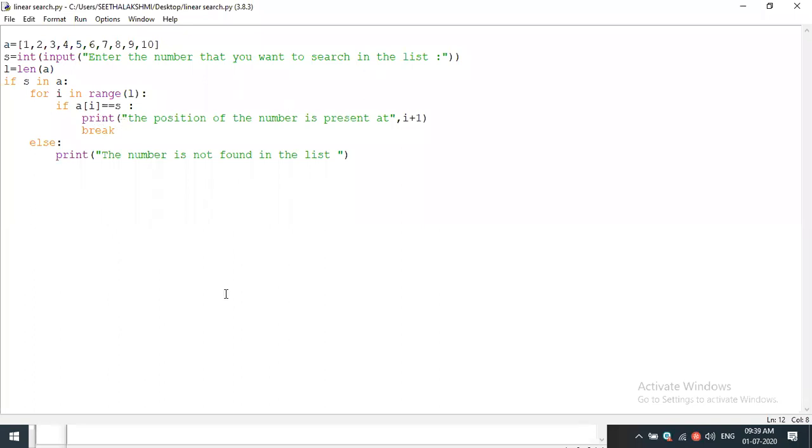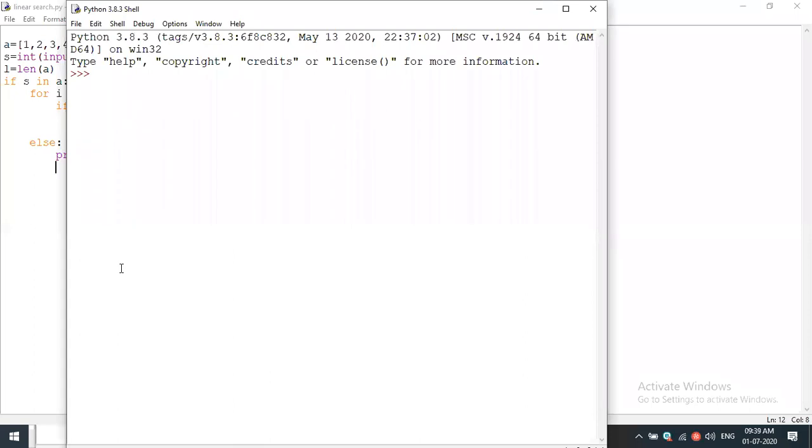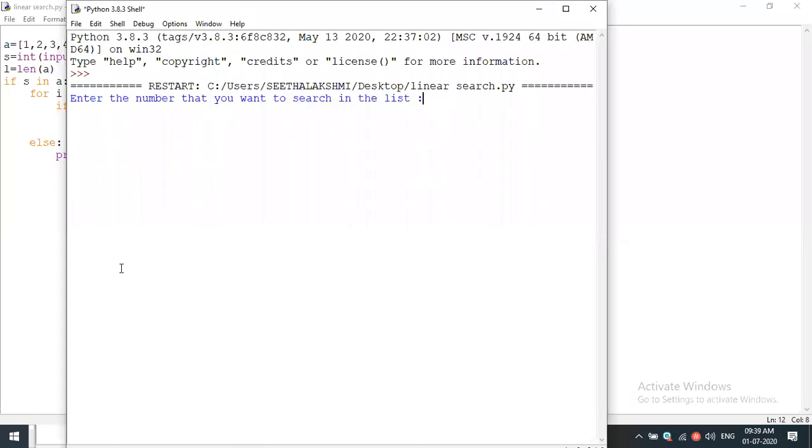So this type of searching, one by one searching, one after one, is called linear search. I will execute this program. You see, the number you want to find, for example, I want to find the number 2. Then the position of the number, 2 is present at the second position. Suppose it is an ordered list, that's why it's showing like that.